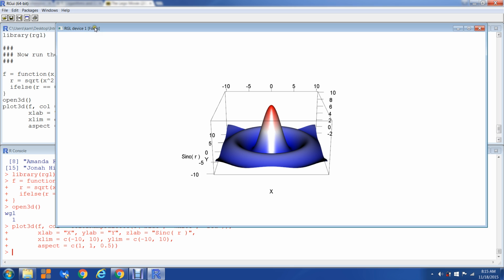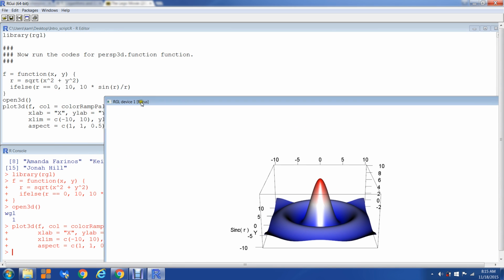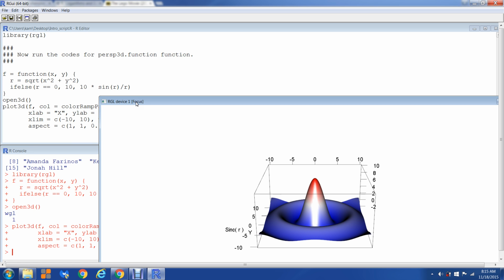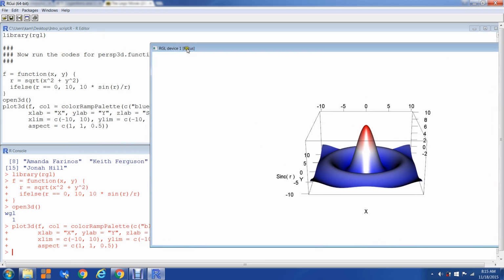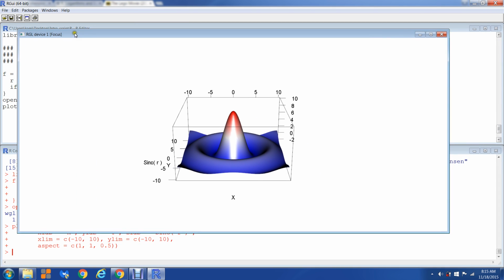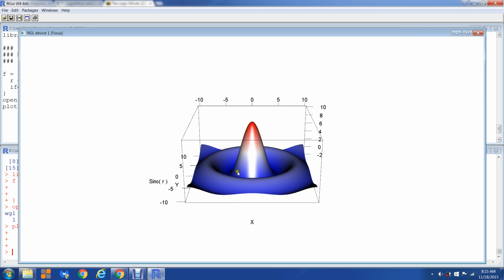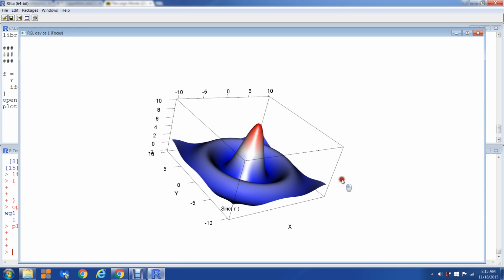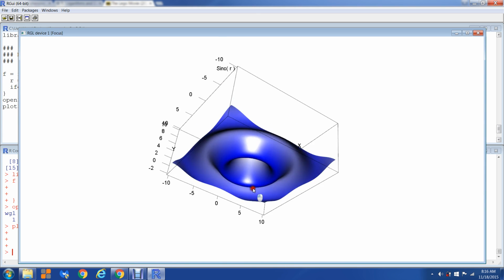It's some function. I believe it's sine of x squared plus y squared over square root of x squared plus y squared, something like that. Oh, sine of the square root of x squared plus y squared, over the square root of x squared plus y squared, whatever. So that's the surface. But the neat thing about this is that you could move it around here like this. You could rotate it around and look at it from different angles.